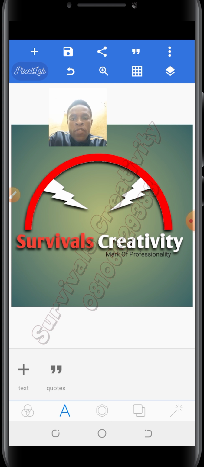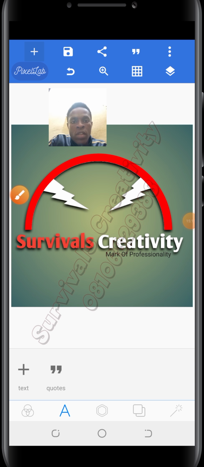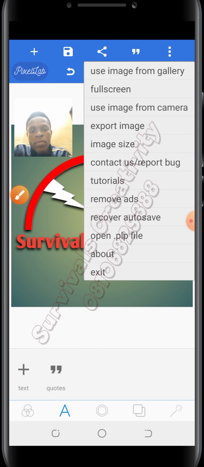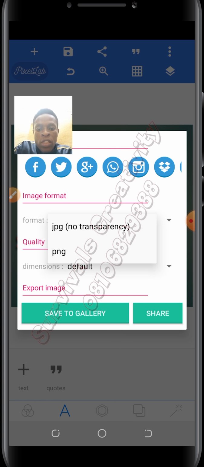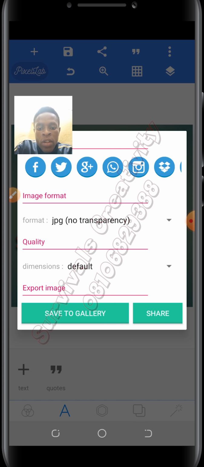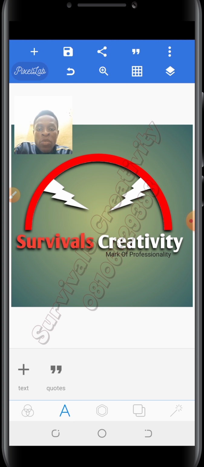So now after doing this, the next thing you will need to do is this. You will be using this button. This is the button. You click on it and then you click on export image. Then you save it as JPEG. We'll still come back to this PNG in our next class. Okay, so you save it as JPEG. Now the image has been exported.